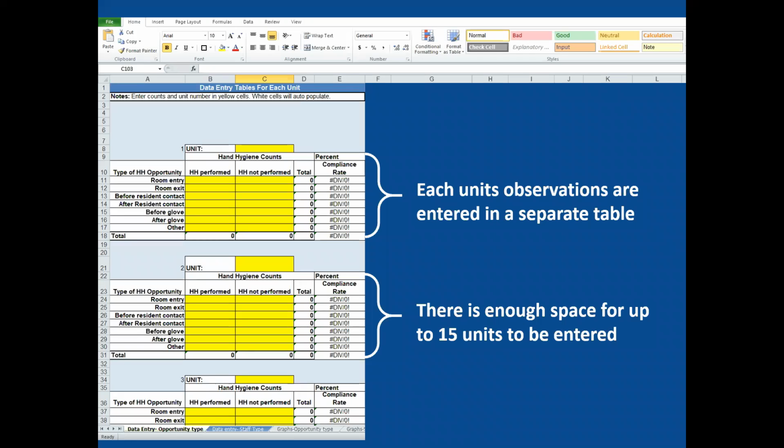On the left side of the sheet, each unit's observations are entered in a separate table. So we included enough space for up to 15 units to be entered. We heard that that was roughly the max number that one facility in Philadelphia had, so we just made 15 as a rough ballpark. But you can use as many of them as you want, or you could just use one of them and use it for your whole facility.